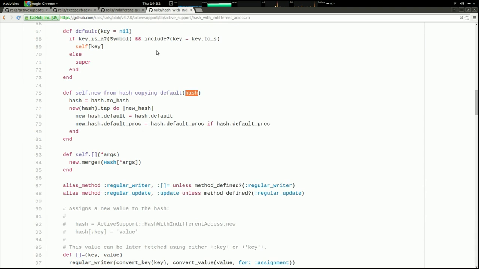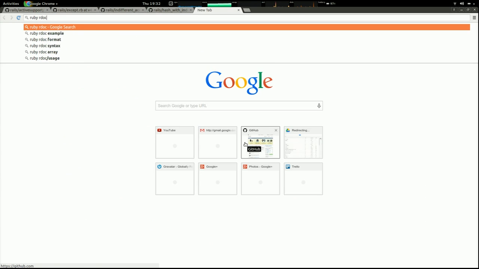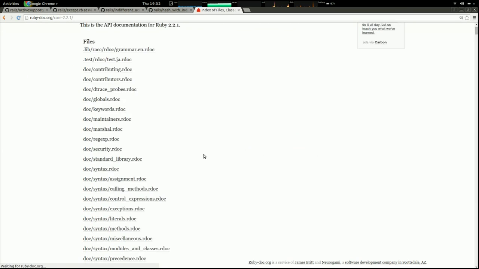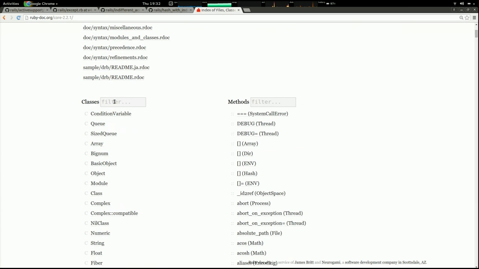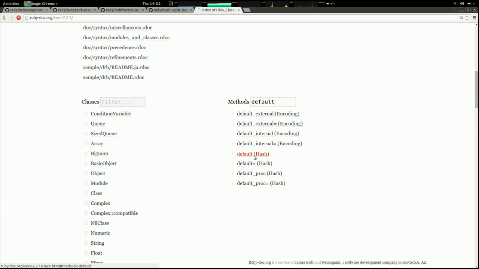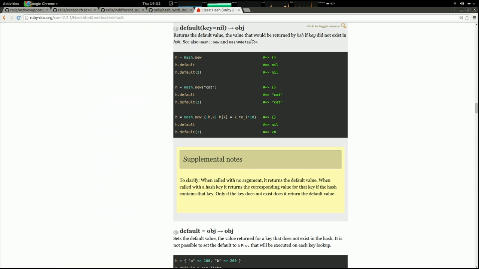Okay, so I'm going to explore the Ruby documentation. And let's take a look at default. It returns the default value, the value that would be returned by hash if key did not exist in hash. See also Hash.new and Hash#default=.